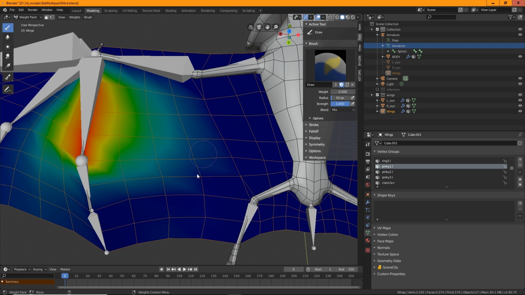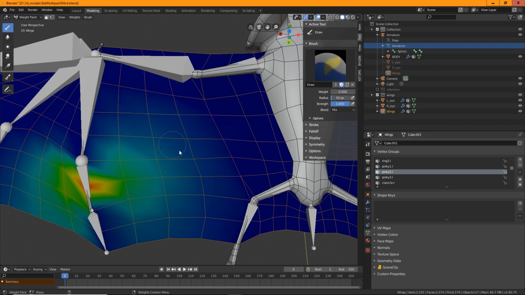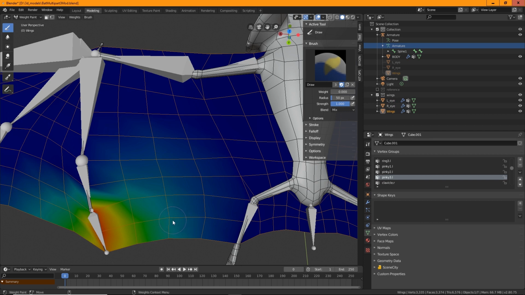Then if you look at pinky 2, yeah, so it's got this weird extra control out here, which it doesn't really need. We'll blur this in a sec. Pinky 3, that's okay. Let's blur it.